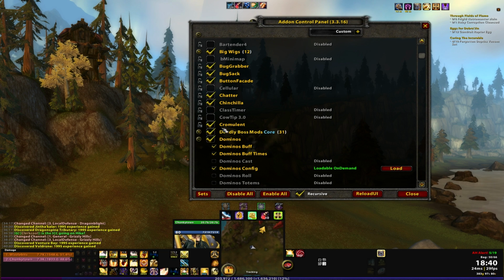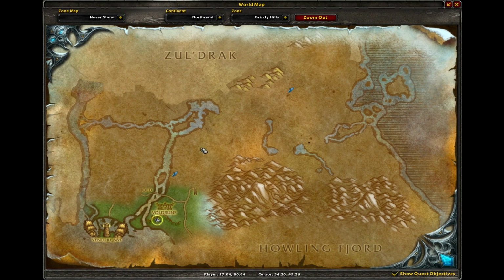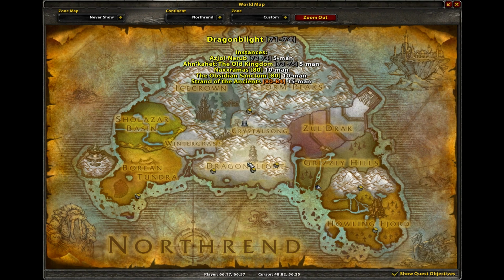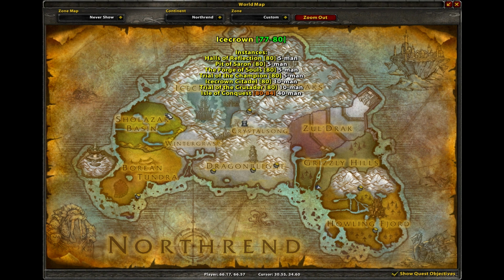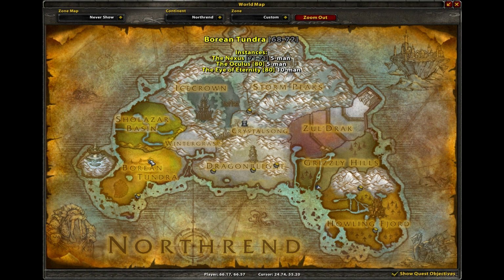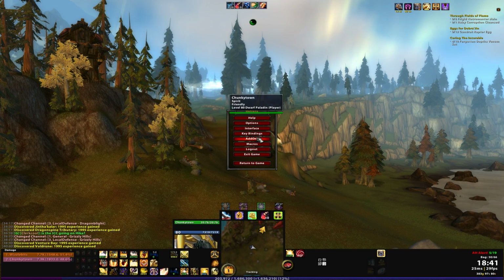Okay, Cromulent. I think they're adding this into 4.3 or something very similar. So Cromulent is good if you want to just look at this zone information. It'll tell you what instances there are, it'll tell you the level ranges, and I think it used to tell you, maybe I've got that turned off, the skill levels for fishing and stuff like that as well. Like I said, I think that's being added in 4.3, at least where it's got Dragonblight 71 to 74, that's been added into the default user interface, so maybe I won't need to use that anymore.